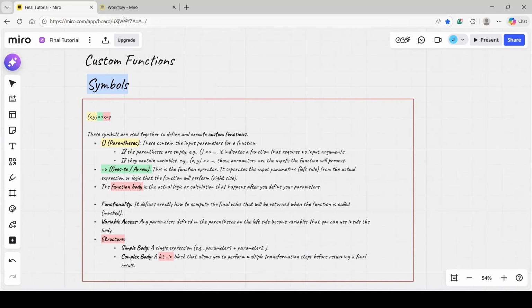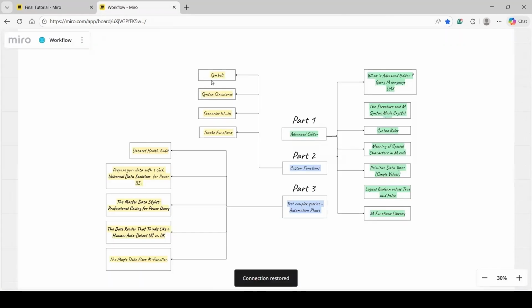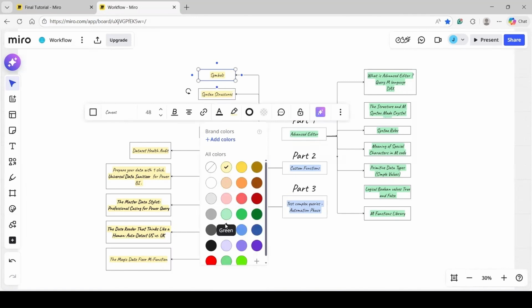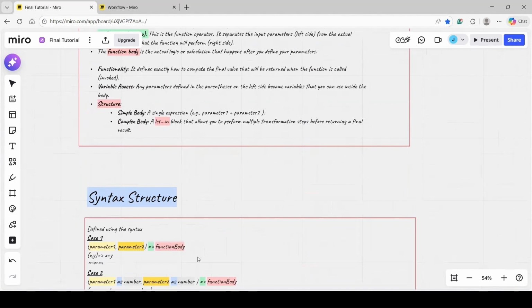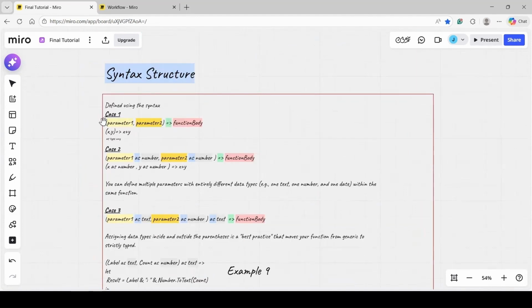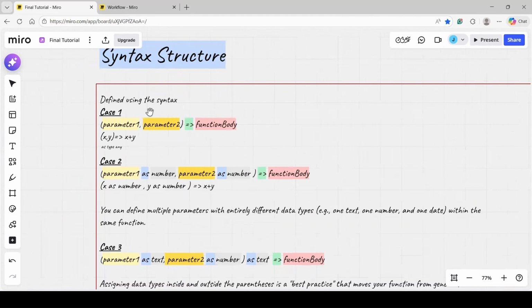So let's just make a short update. Now let's go discuss the syntax structure. So we move forward. We have case 1. We have parameter 1, parameter 2. We have here below, just like that, x and y goes to x plus y. Inside we have no data type mentioned, so by default x and y will be of any type.